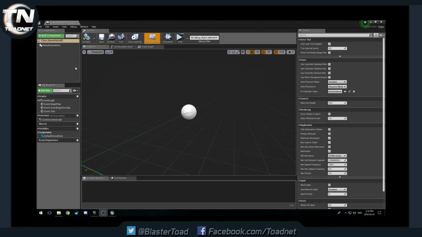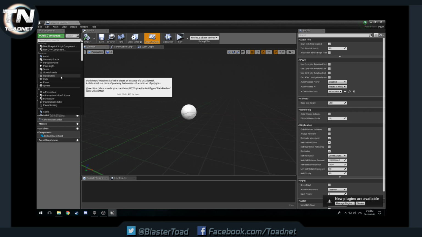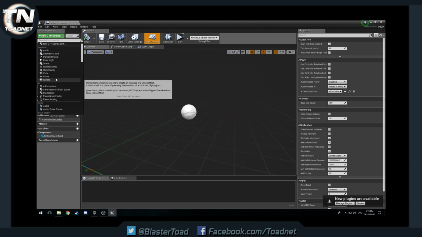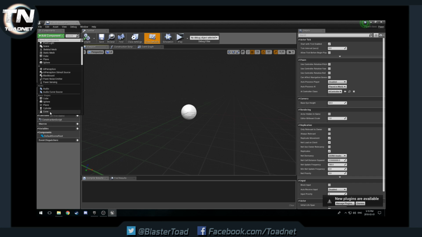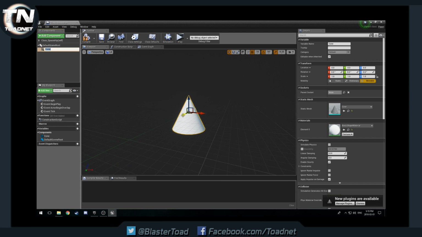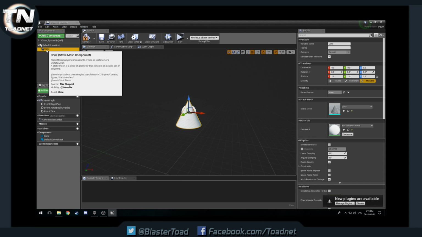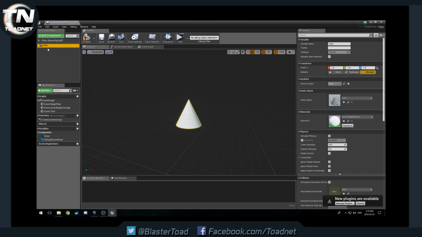And again, we need to set up some components. We want to add a component. We are going to add, just so we know it's different, cone. Our spaceship is a cone. And then we're going to drag that off to the top so that it is the root.